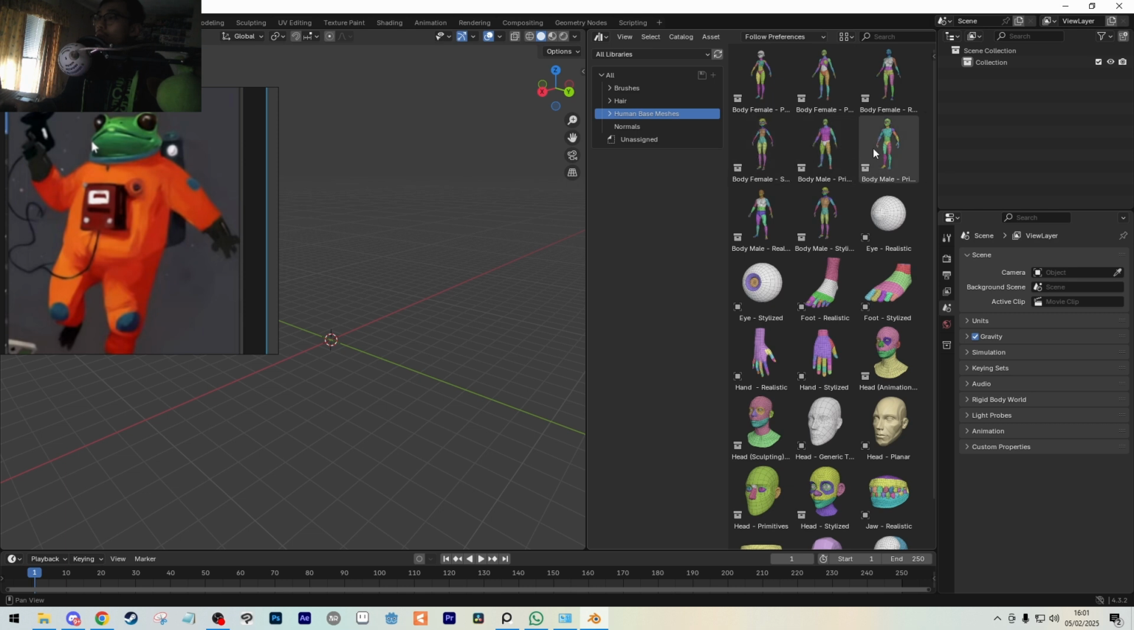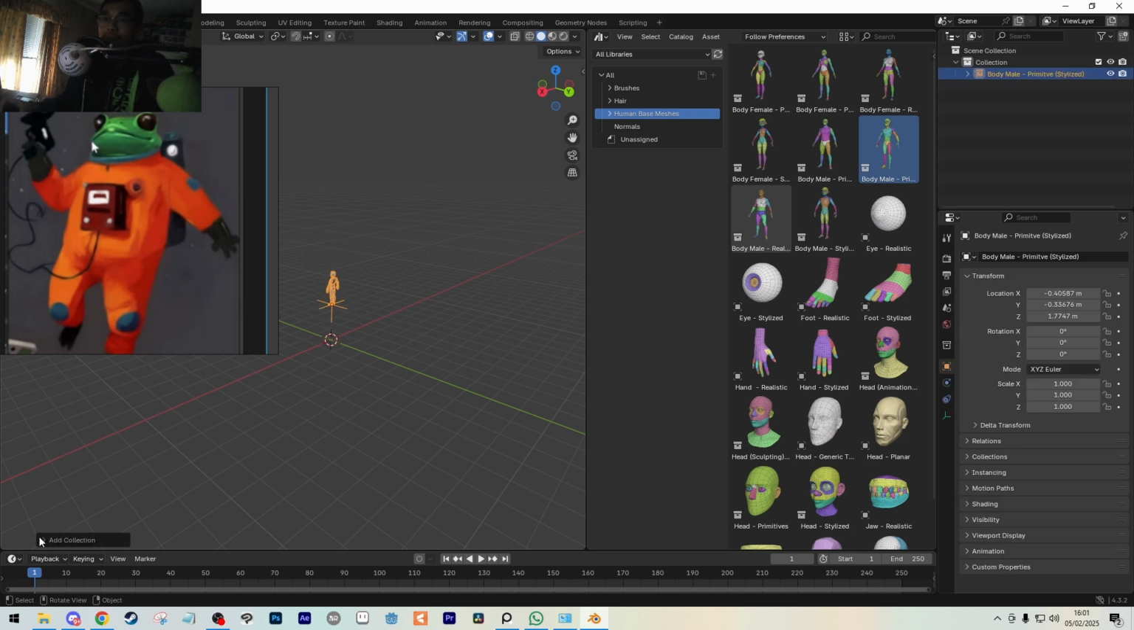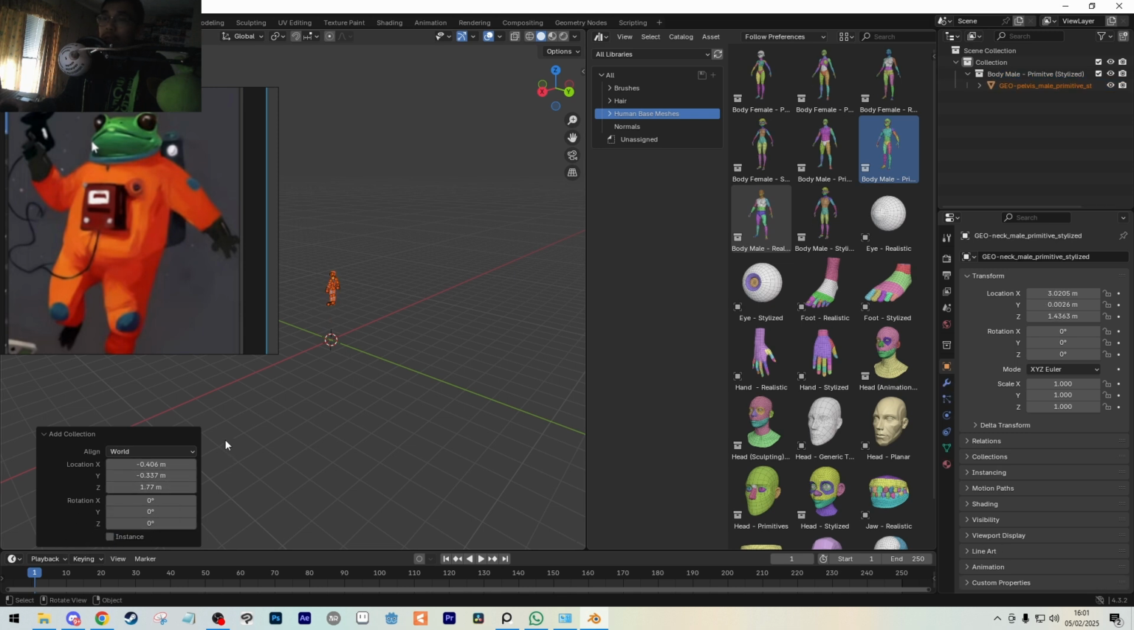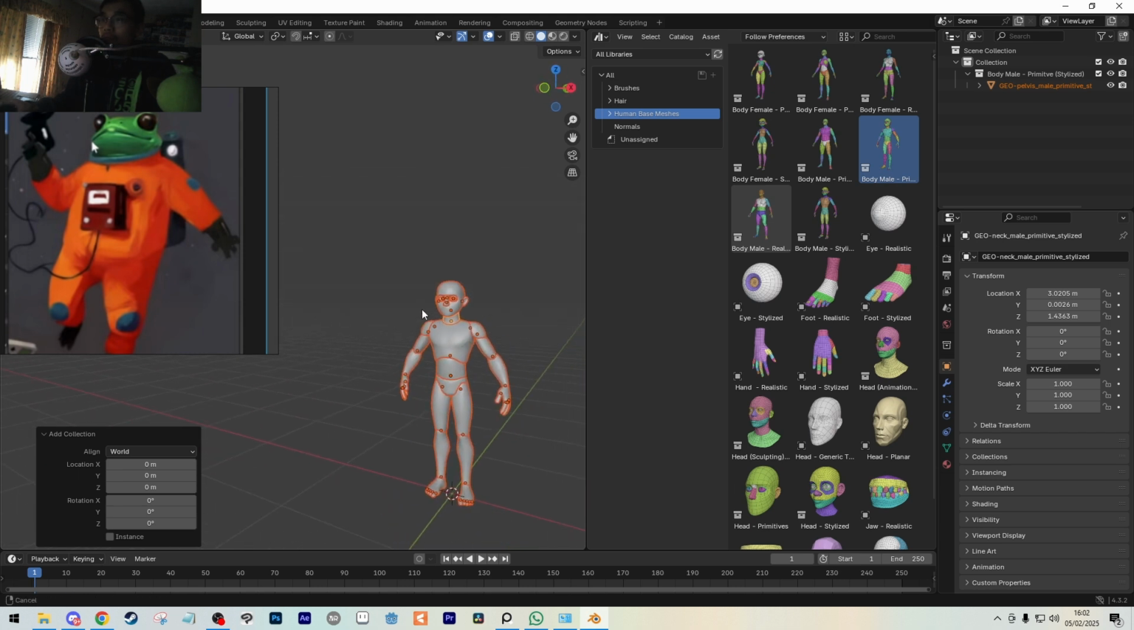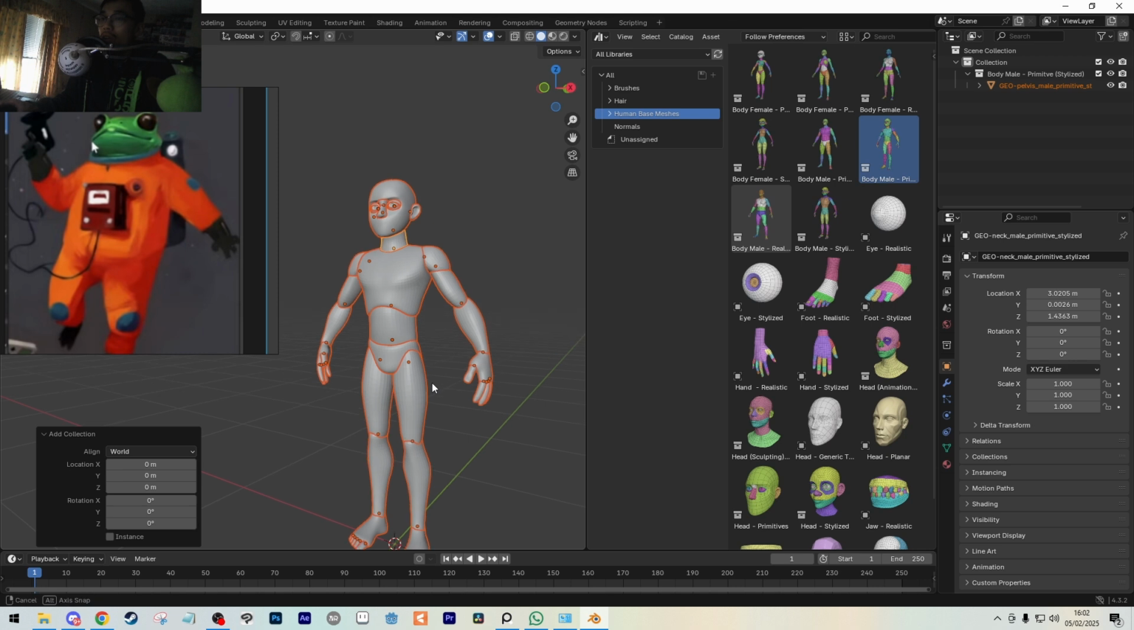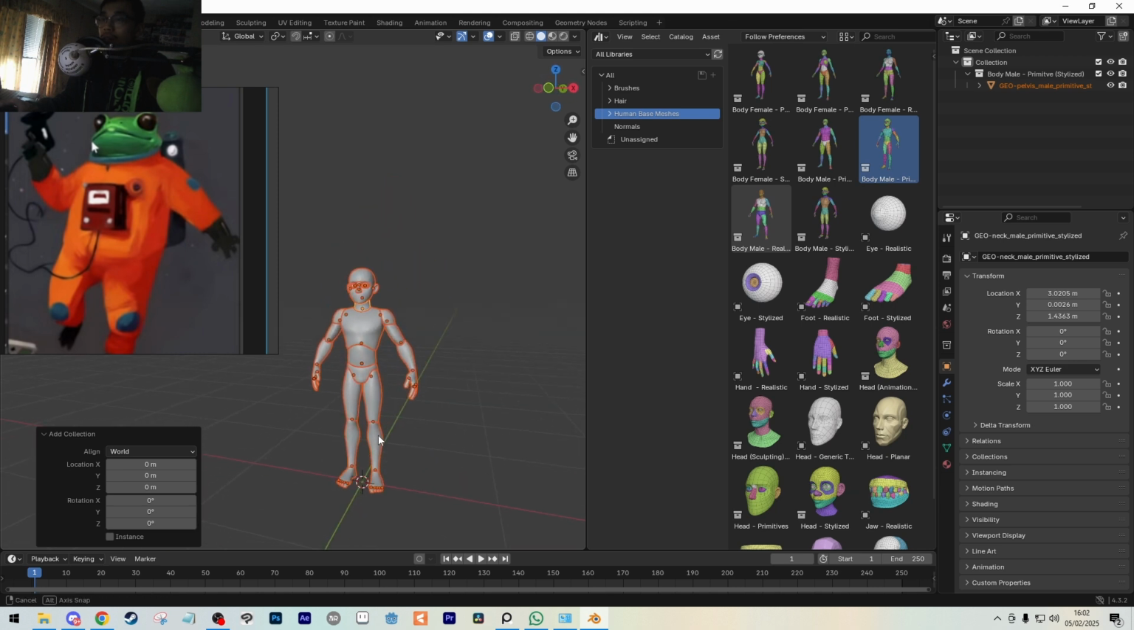What we want to do here is drag and drop the body male primitive stylized in, and then go to this little drop down. Don't do anything to it. We want to make this not an instance, so we want this to be editable, and then we also want to change this to 0 so it's dead on the center, like so. Now we have a body primitive in our workflow. After that, we can just join these guys up quickly.